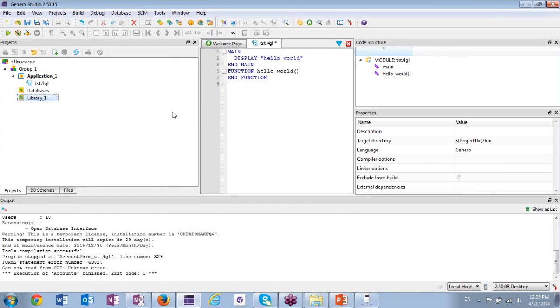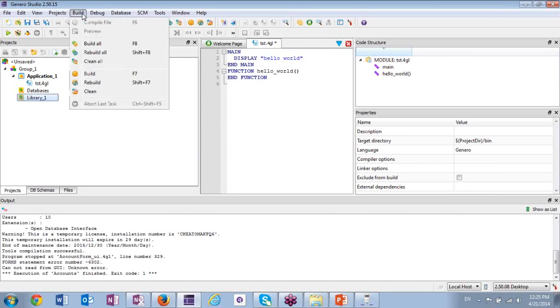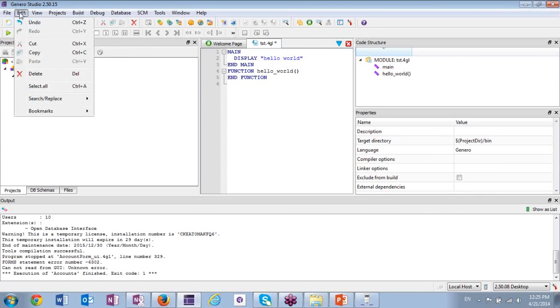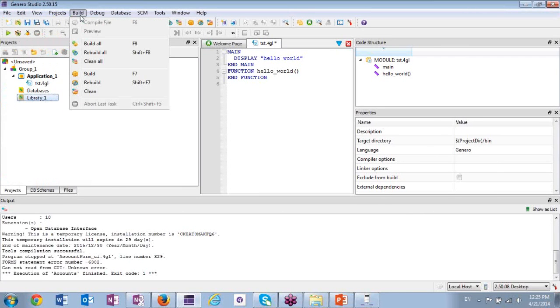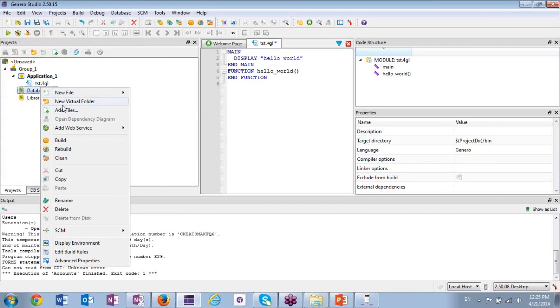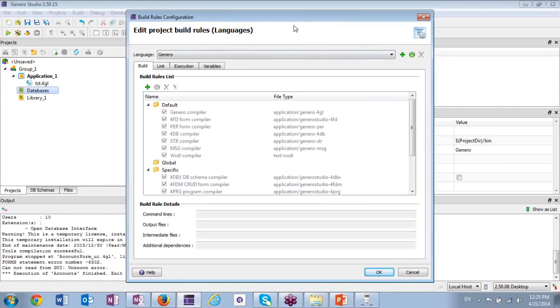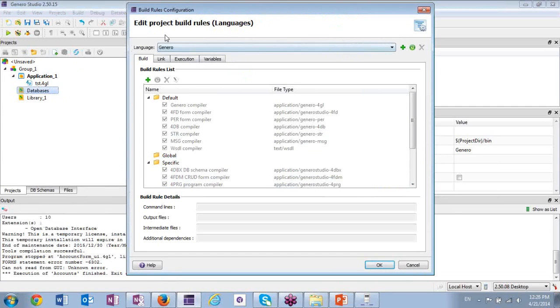It's telling Genero what you want it to do to actually build or compile all these different types of files with these different extensions. And of course, form files would be built differently than a source file. Here's one way. If we go here to this Edit Build Rules option right here, we can take a look at them. So you can edit project build rules.